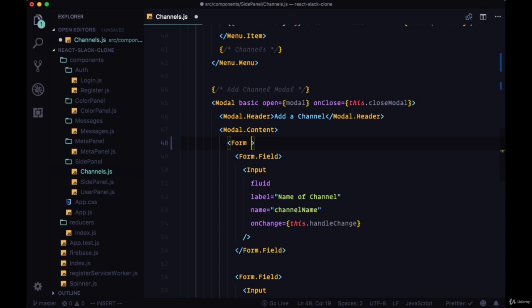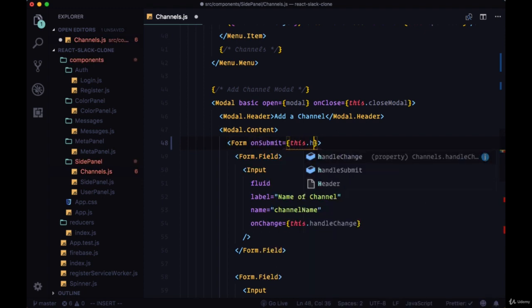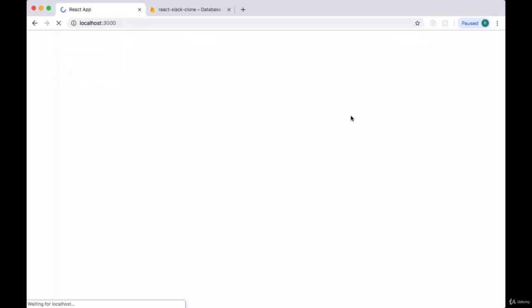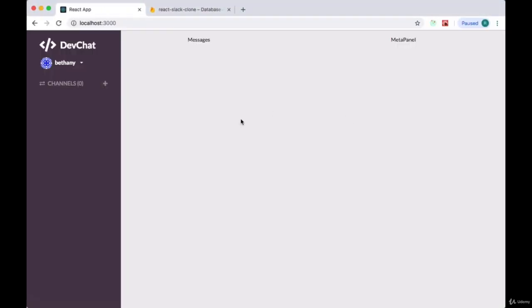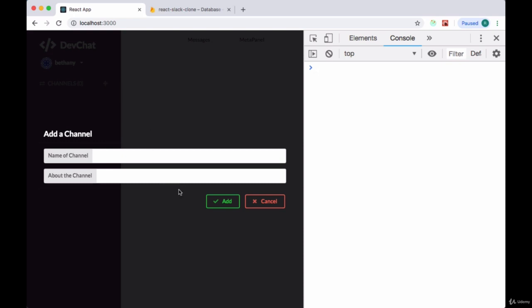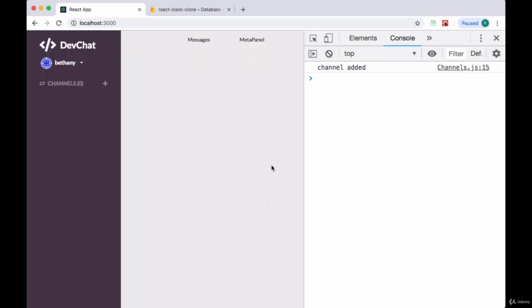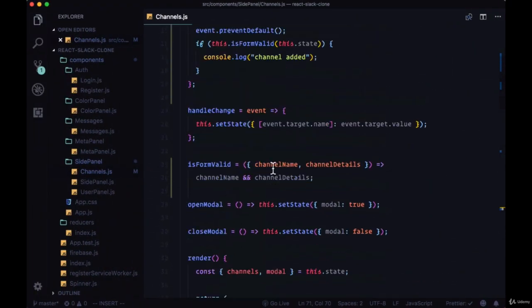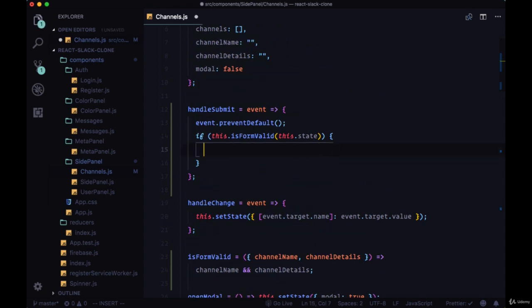And we'll connect our handle submit with an onSubmit handler to the form, as well as to the add button with an onClick. Now I can save this and test it out. We'll try adding a channel and open our console. If we don't have any values in the inputs, click on add, nothing is added. We don't see the log of channel added, but if we type into both inputs, we see the log channel added. So our handle submit works only when we have a valid form.